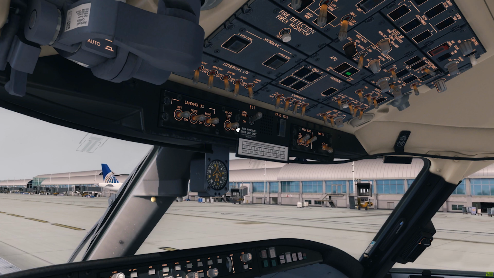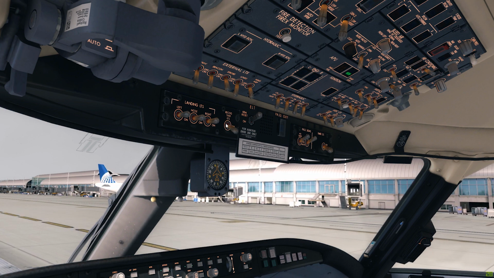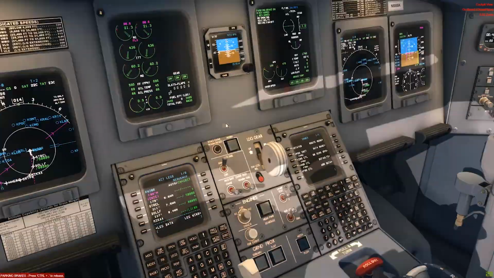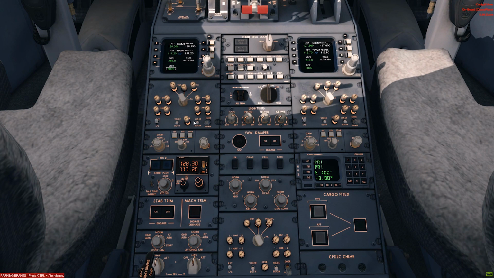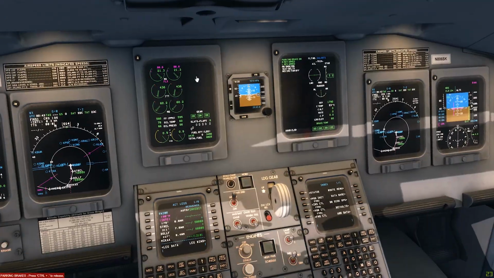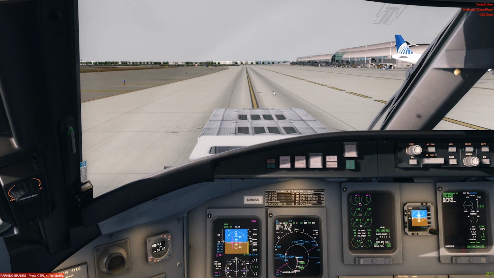We'll go ahead and put the taxi light to on. Set parking brake. Set parking brake. And we can go ahead and turn off the APU here. With that being done, we should go TCAS above, and that is all good. So flaps can come to flaps 8.